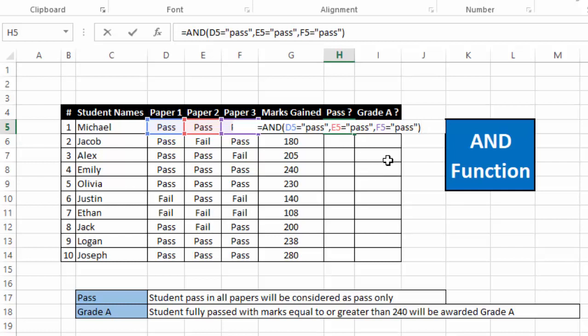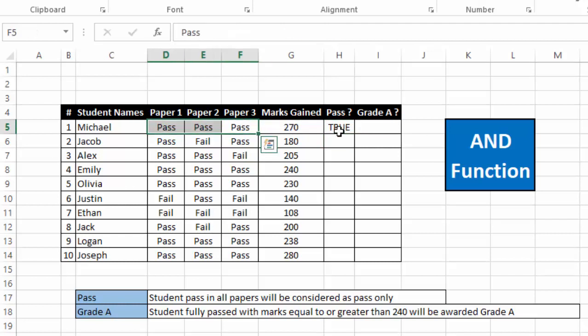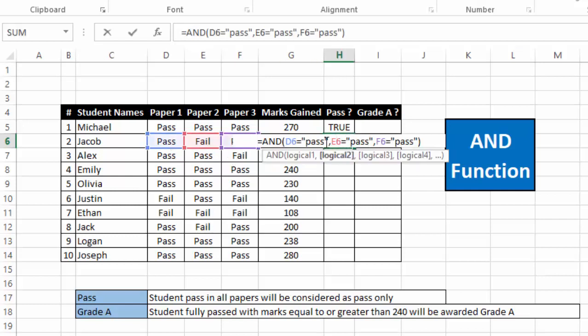So if we say it indirectly, we have written the same statement: if this student is pass in all 3 subjects, here will be true. Now you can see this student is pass, yes, true, means this student is pass. Why? Because in all these 3 cells there is pass. But when I drag it down, here is false. Why? Because here one of these cells has failed, so one of these 3 arguments is not correct, that is E6 is equal to pass. This argument is not correct, therefore it is showing the result as false.